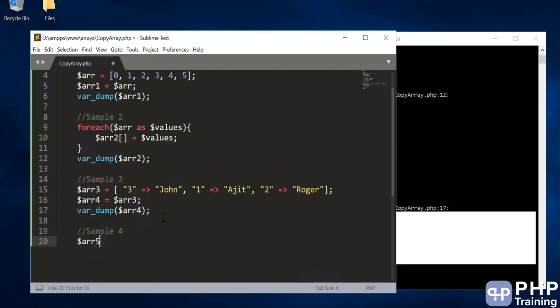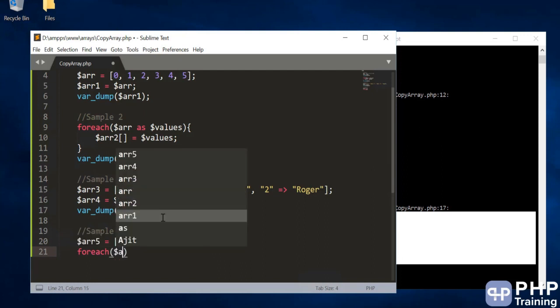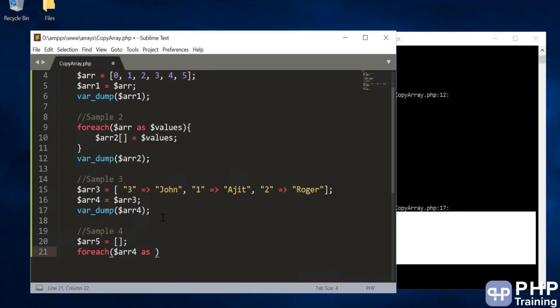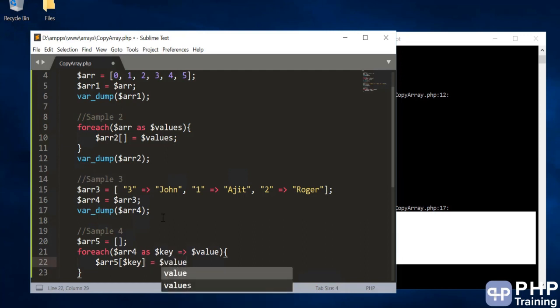So let's say you have an array 5 and you want to copy from array 4. So you can say array 4 as $key => $value. Okay, then you can say array 5[$key] = $value. Then you can print the array 5.